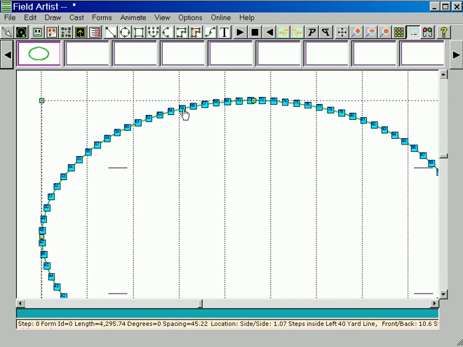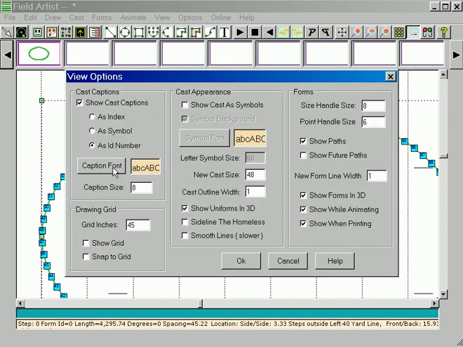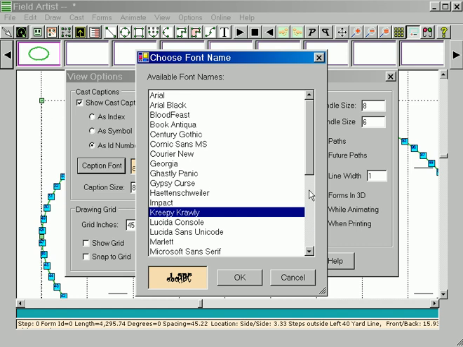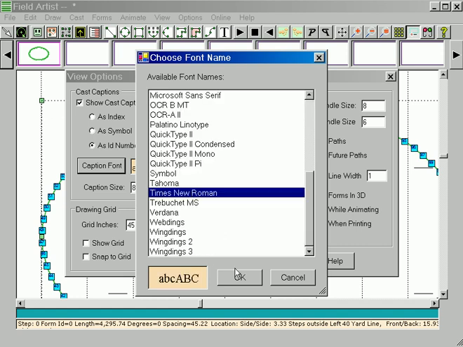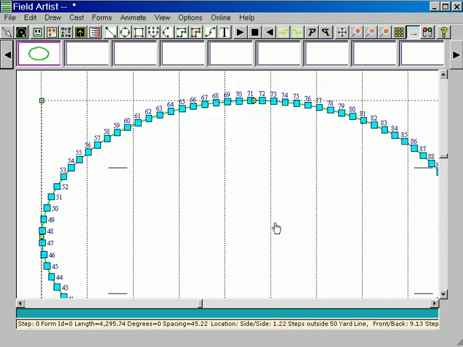See these small numbers? If you want to make them bigger, go to options, view. You get to choose a font, whatever font you want. Say Times New Roman can be your font. And then you type a size in here, let's say 12. And by doing that, you've made the numbers bigger so you can see your cast IDs.